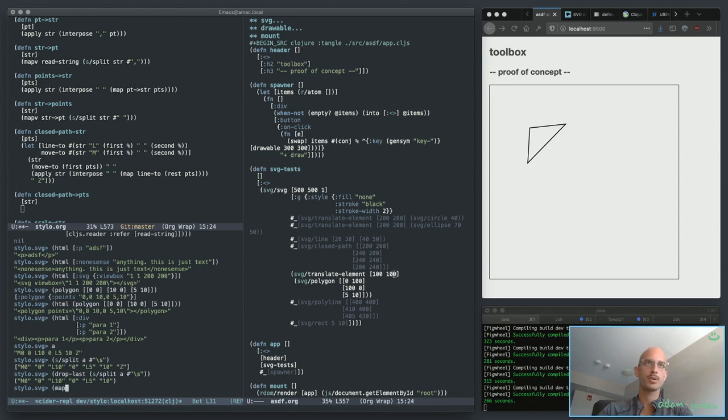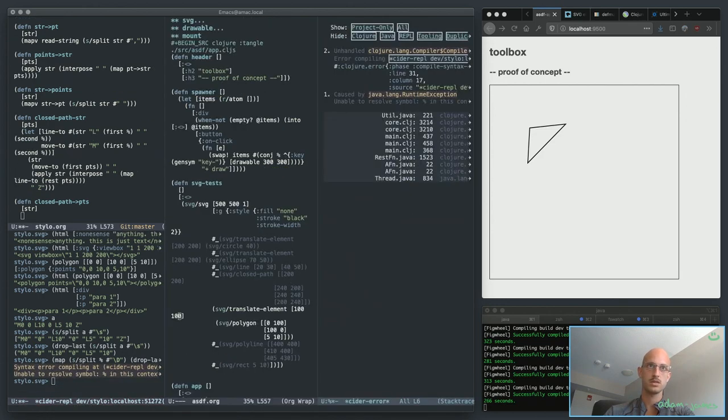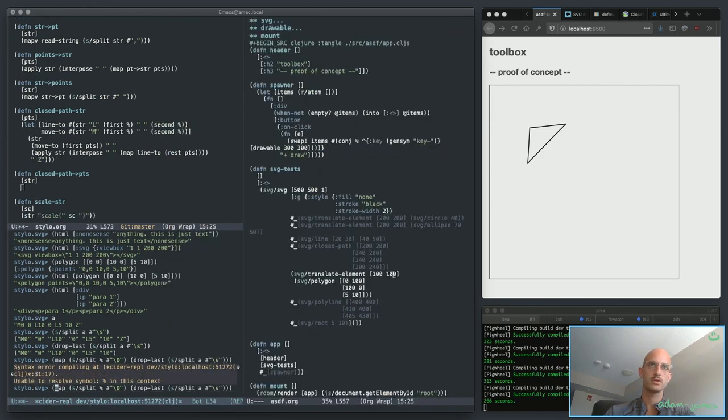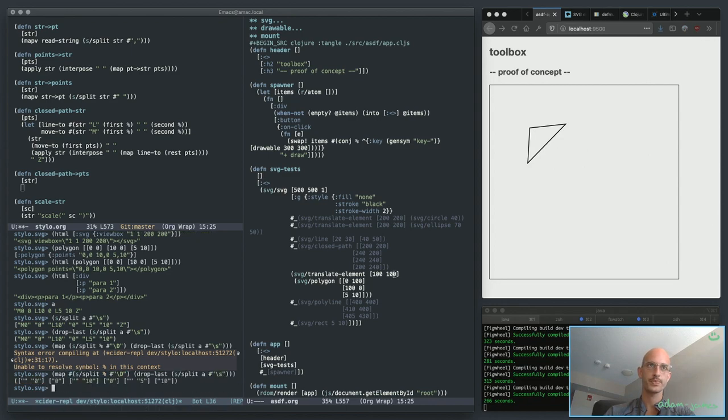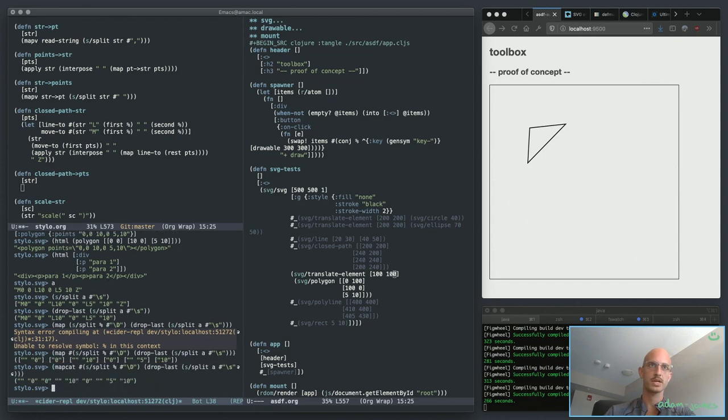I could do map string split on non-digits, map that function over the result of this, unable to resolve, oh, there we go. So what we're left with here, oh, if I do map cat, what happens there? Okay, so here I've got just the points, kind of.